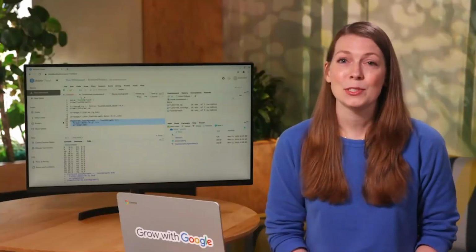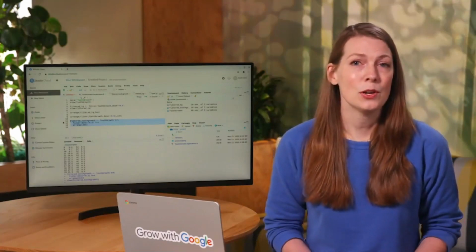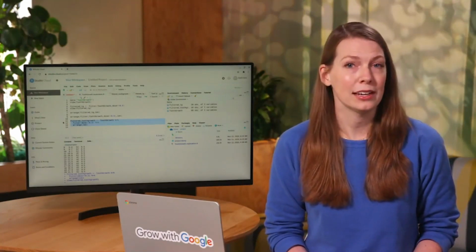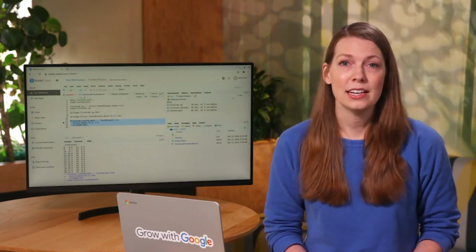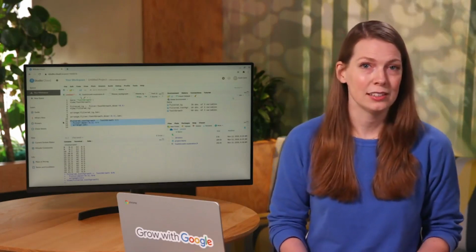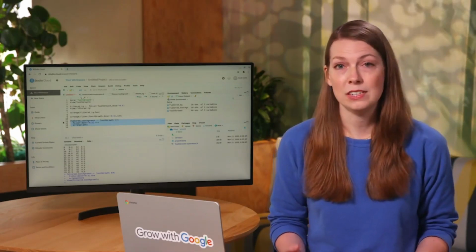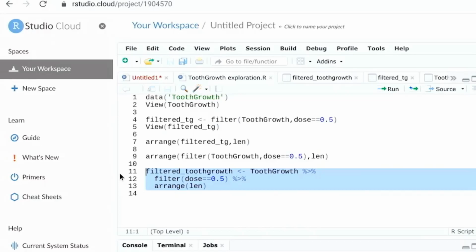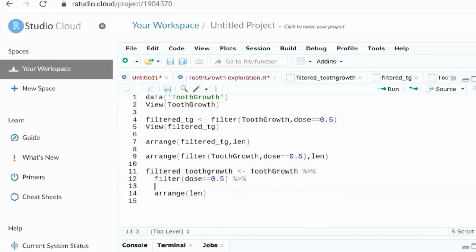So, let's do that. Building on our example, let's say we also wanted to compute the average tooth length, or len, for each of the two supplements used in the study, orange juice, or OJ, and ascorbic acid, or VC. We'll replace the arrange function with the group_by function. This will group our results by the two supplements, so we type supp in the parentheses and add a pipe. We're adding a pipe this time because we have another line of code to add.